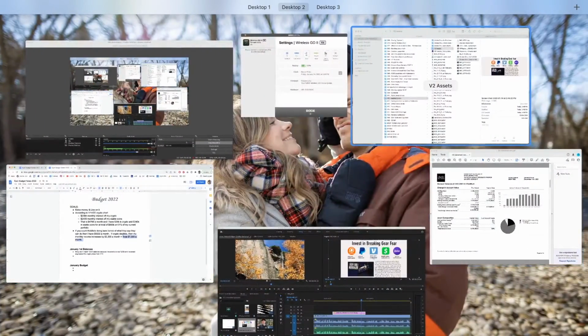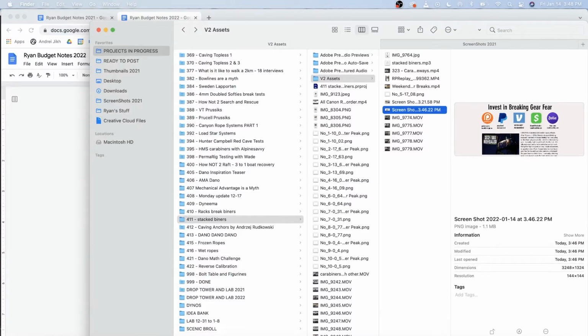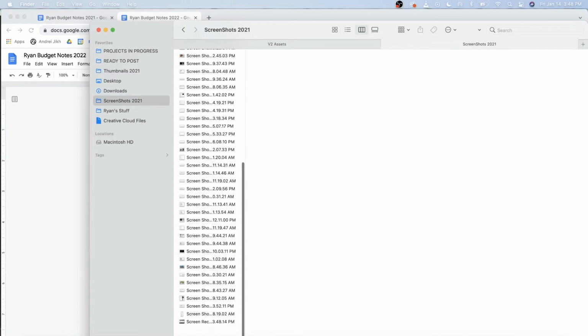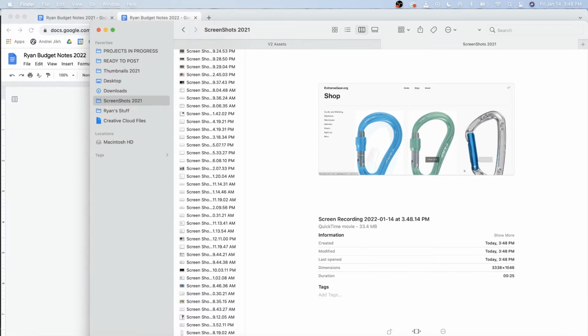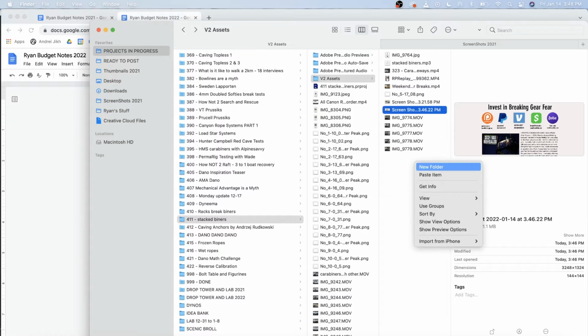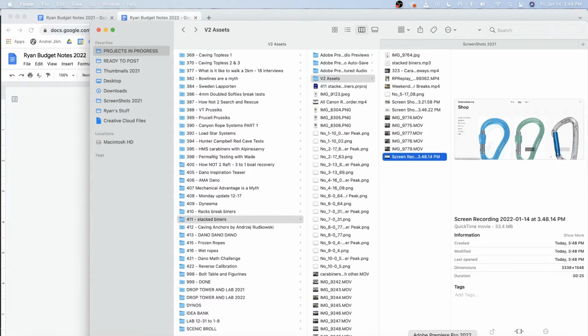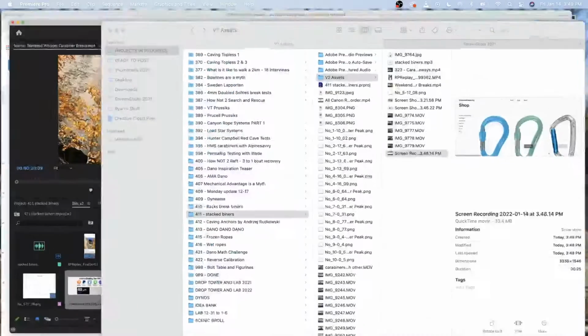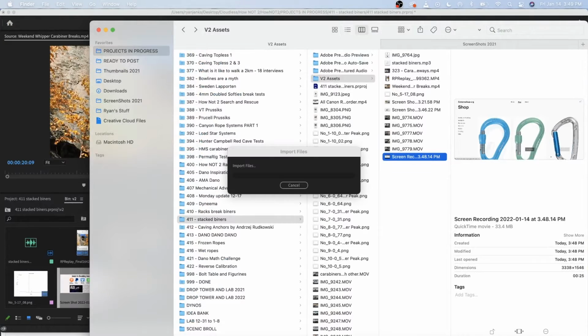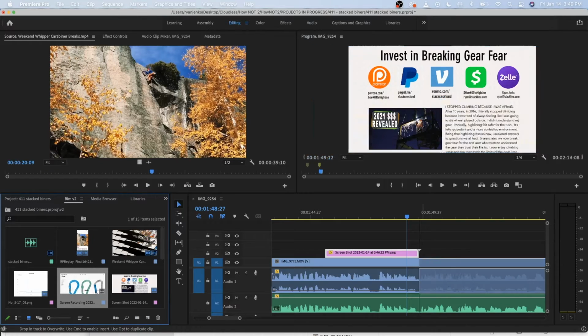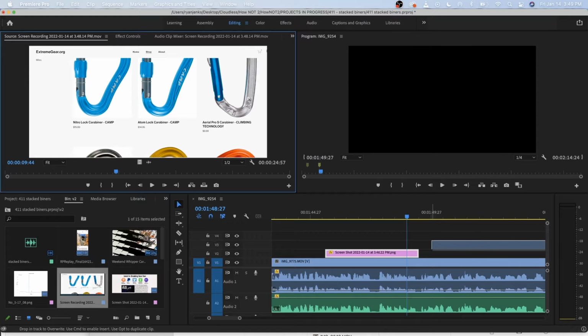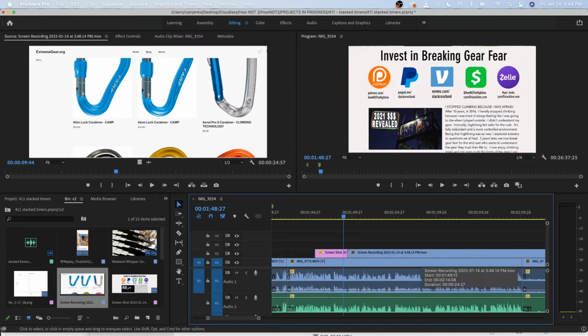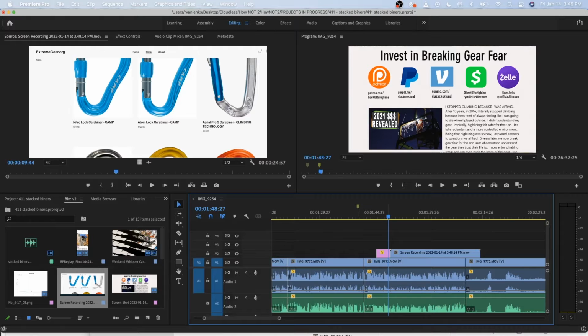Let's rinse and repeat what we did. Screenshots. Screen record. Drop it in assets. And this is how I stay fairly organized. Not as organized as I would ever like to be, but who is? Drop the screen record on there. Oh, I don't want that. I just want the clip. Okay, that's a long clip. That's good.